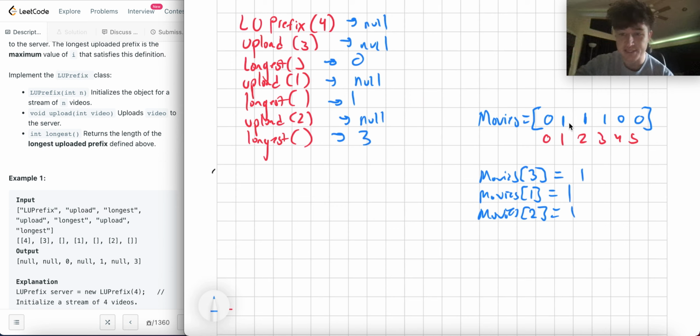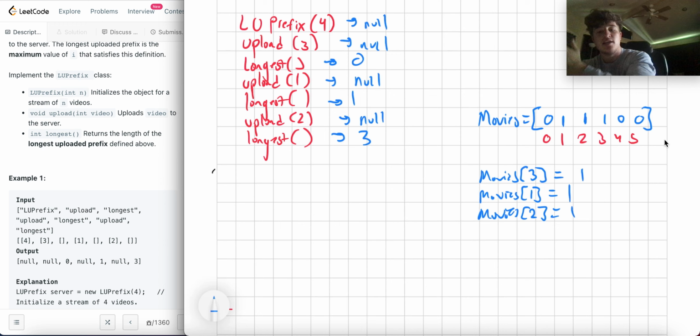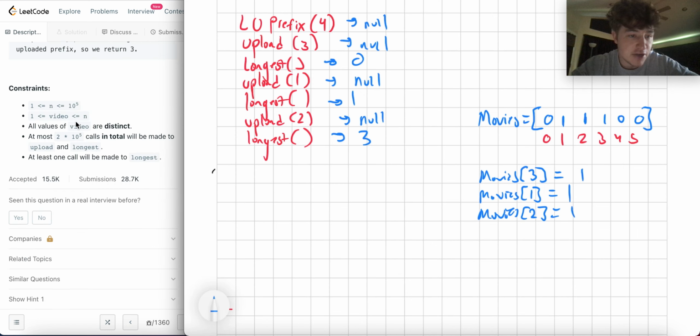I'm rambling like crazy today. But the idea is, if I want to find the longest starting from 1, then I'm going to have to look through the whole array to figure out how many consecutive ones in a row there are. So every time I call longest, I may end up looking at almost all of the array. That means for n elements, I'm going to have to do a call that costs n time every time I call longest.